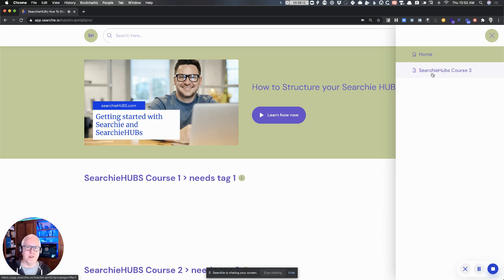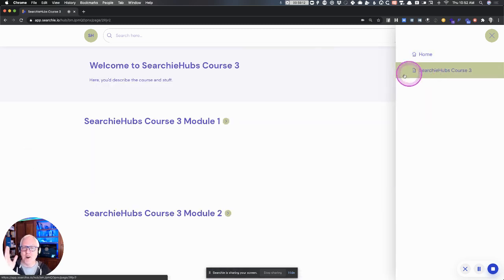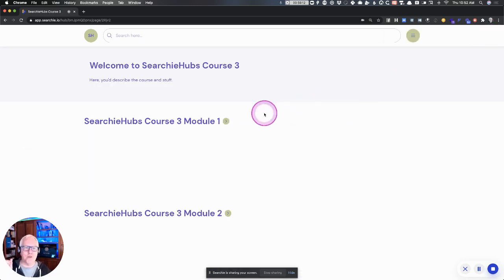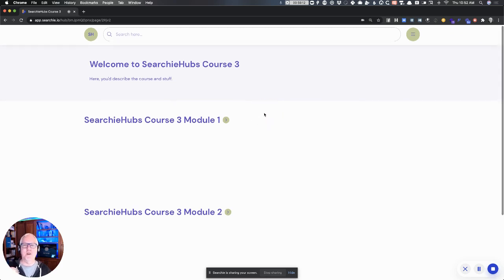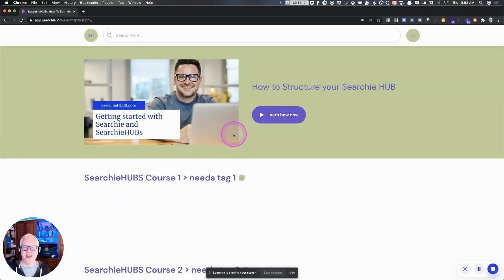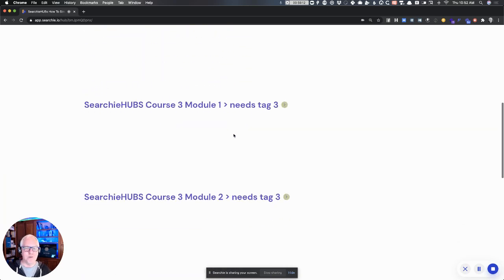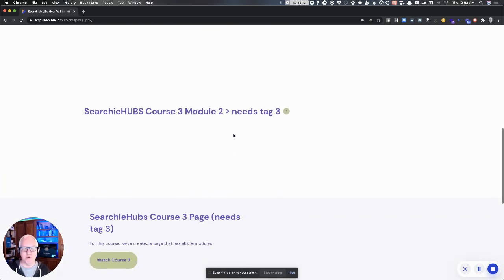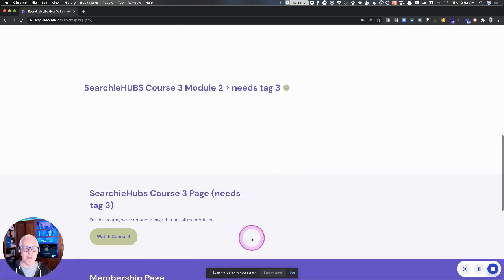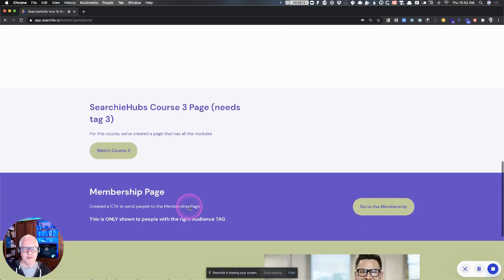Now, here's a little trick, which I should have set up beforehand. I didn't think about it till just now, but that's what happens when you do this kind of stuff. So I go back to the main hub, to the main page, and I'm going to scroll down to that thing that I didn't show you before. So there's course number 3, which has tag number 3.